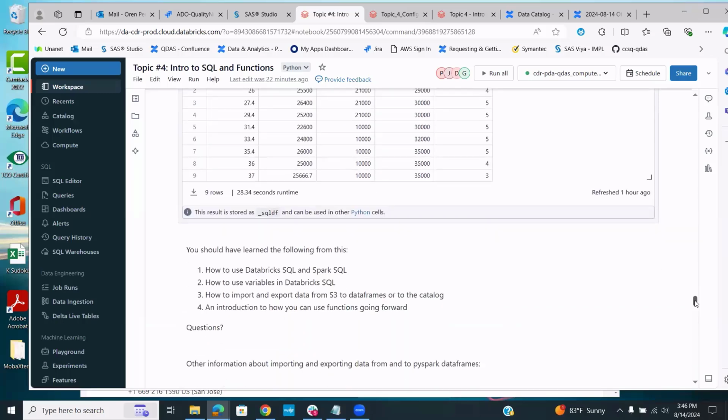So you should have learned the following from this. You should have a better understanding of how to use Databricks SQL and Spark SQL. If you set a command to Databricks SQL, you can use PySQL, but you can't use any Python code. If you set a command to Python and you use Spark SQL, you can't do PySQL, but you could do Python code. And again, they're largely the same, with a few small differences. You'll get used to it within a few months, but it takes a bit of time. So just have those ideas in mind.